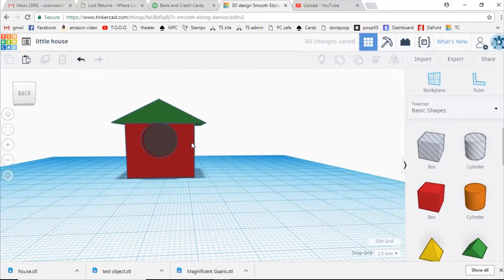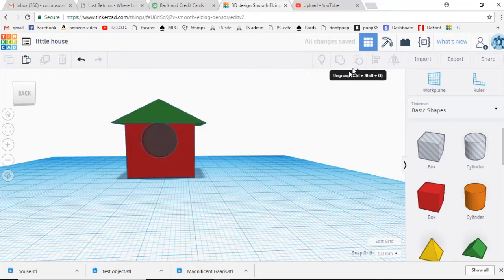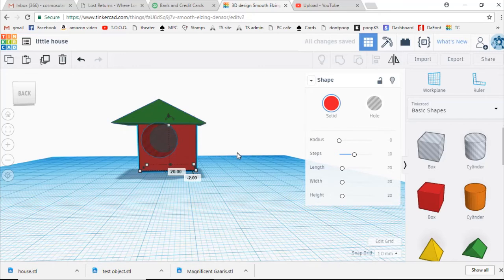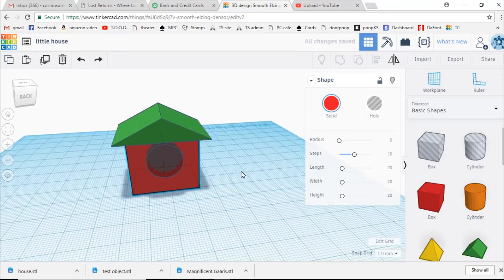I want it centered on the building part. What I have to do is select the entire object that is grouped and ungroup it. So this is why you use ungroup a lot. Over here is the ungroup icon. I click that. And now these are separate objects. There's the roof, there's the building. I accidentally moved it. Oh, I apologize. I just used undo to put it back.